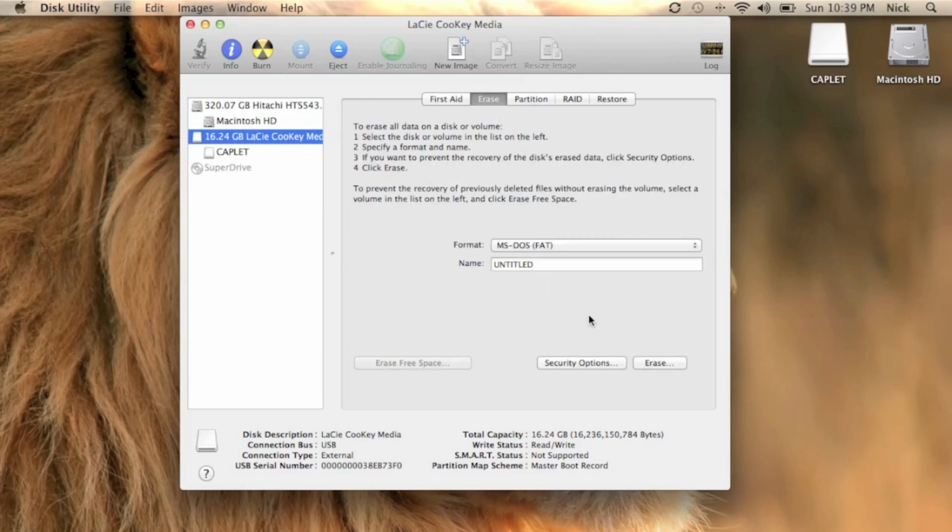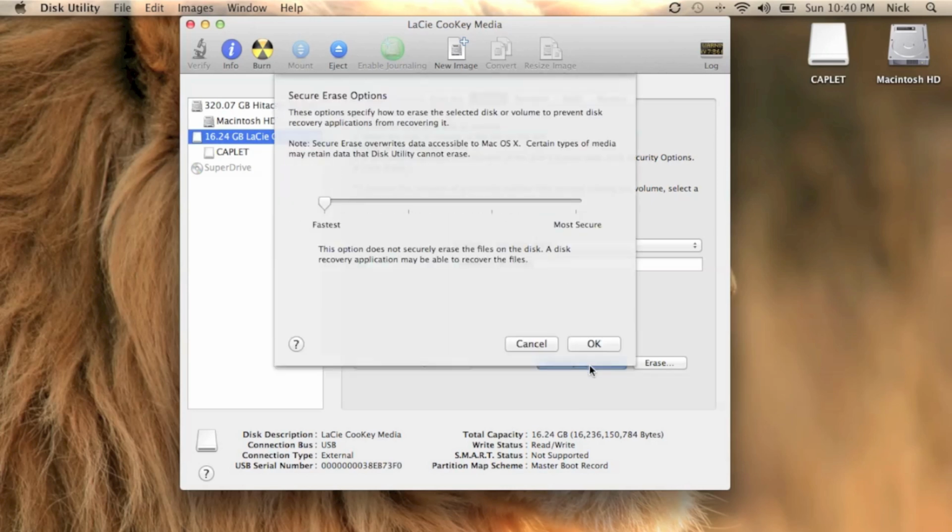It's got a few options on what we want to do, but it's also got the security option down here. If we click on that, it'll show you how you can do it. There's fastest. Fastest will not actually securely erase anything. All it does is tell the disk that you can write over everything that's on here. As you go up this chart, it gets more secure. The downside is that as you go up this chart, it takes longer and longer to actually erase those files.